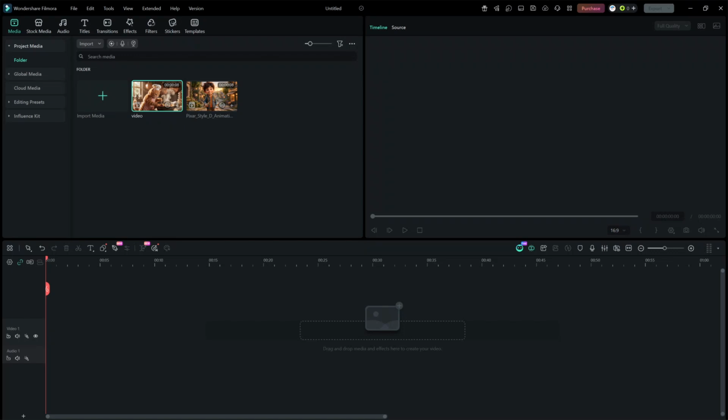In today's video, I'm going to teach you how to improve video quality in Filmora AI. By the end, you'll know exactly how to take a flat or noisy clip and make it look cleaner, sharper, and more polished using Filmora's built-in AI tools, all without getting lost in complicated settings.